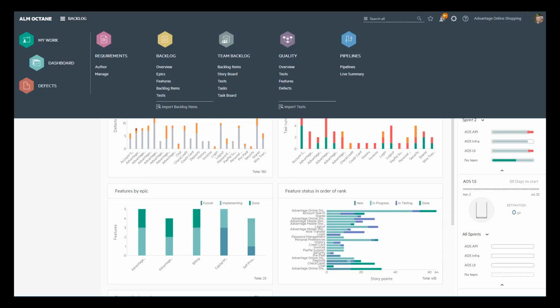ALM Octane itself is developed with an enterprise agile methodology, with monthly releases from a SaaS perspective and a quarterly release from an on-premises perspective. So the capabilities, again, continue to expand at a rapid pace. But I'll do my best to provide a high-level overview of what the primary capabilities with ALM Octane are.